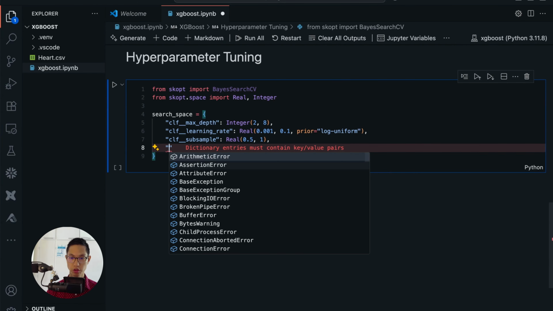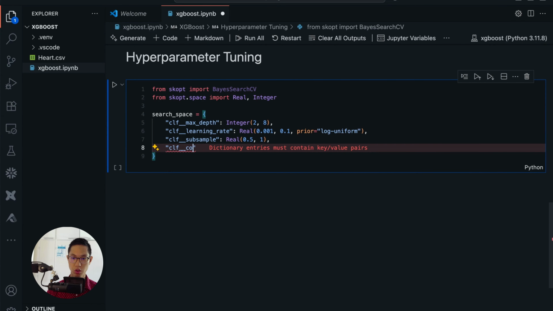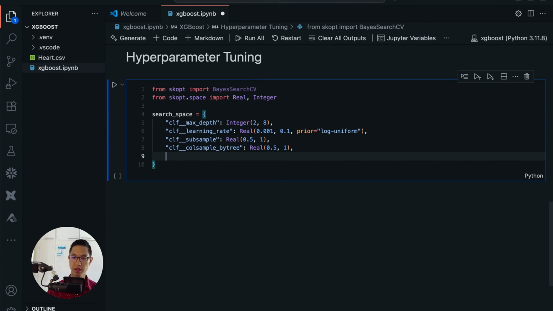And then we'll move on to classifier colsample by tree. What does this mean? It's a fraction of features, so of columns, to use for each tree. You remember we have several trees, and then we don't use all the columns in each tree. Instead, it should be a fraction of it. So real 0.5 to 1. These are just quite good baseline values that you can use when you're tuning the hyperparameters, and then you let the Bayesian search do its work for you.